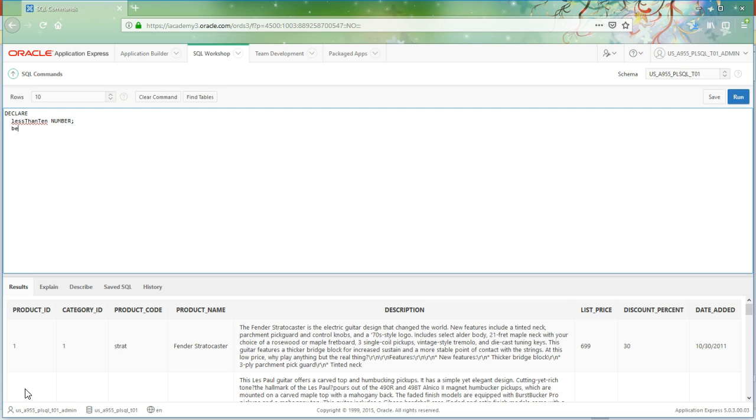And my next variable will be between 10 and 30. That's also a number. And my final one will be over 30, and that's a number. So I've now declared that I'm going to use 3 variables.